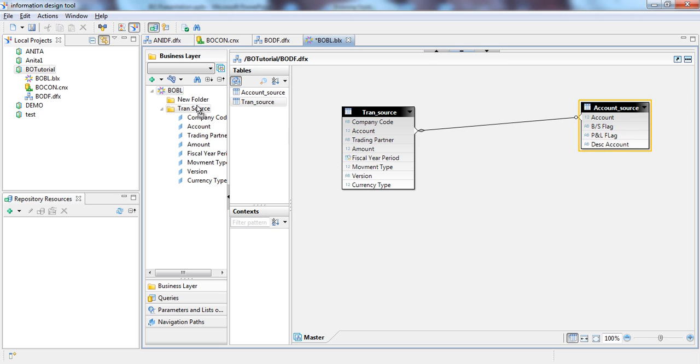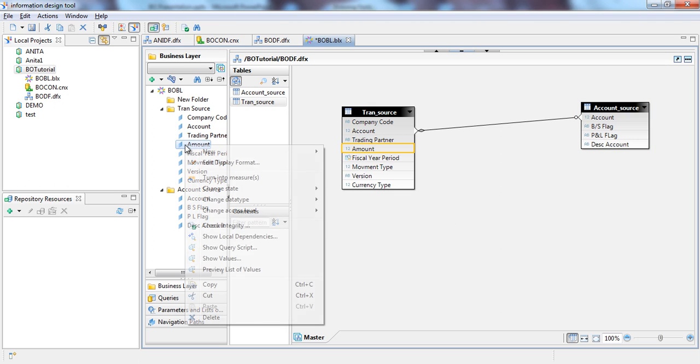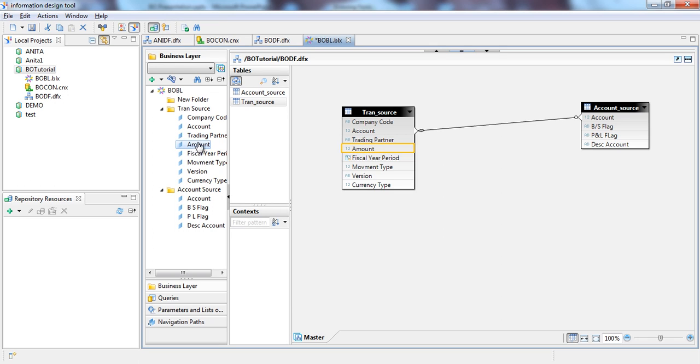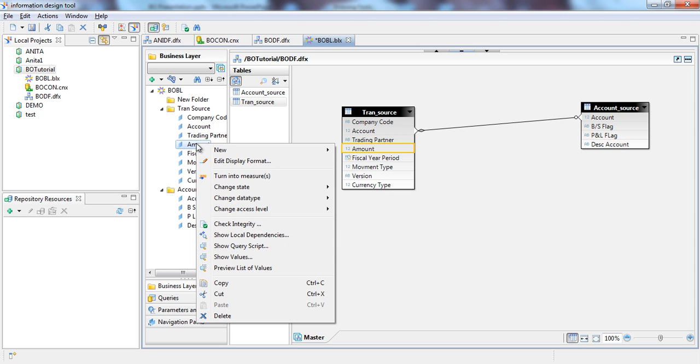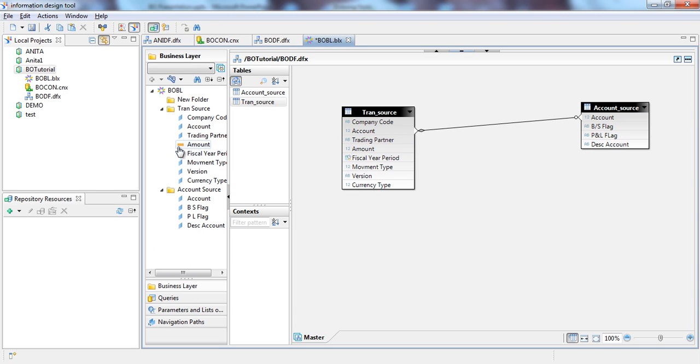I'm going to do the same for the account as well. So these are here. But if you see here, amount is defined as a dimension, not a measure, which is not right. So it also gives us an option which says turn into measure. So amount is now a measure field.